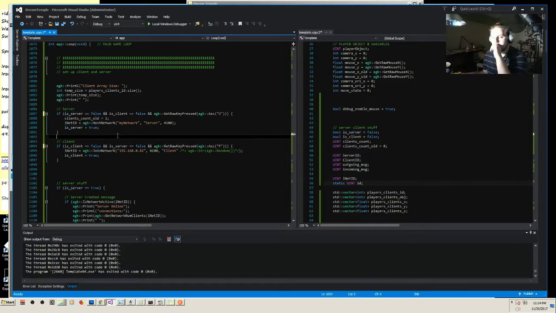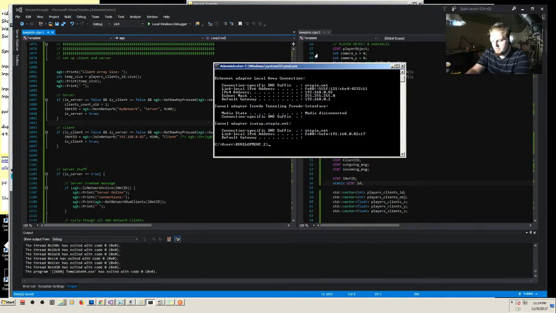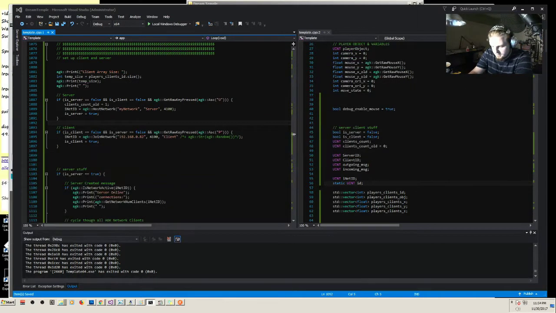Anyways, there could also always be other stuff. ipconfig. No, it's still the same. So it should be connecting to the same thing.